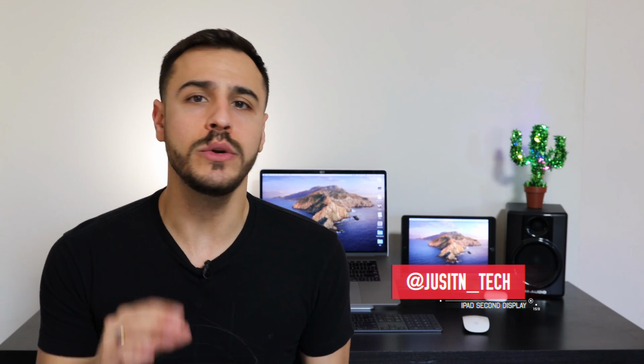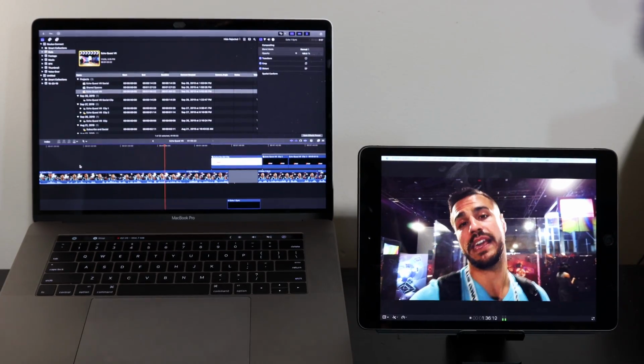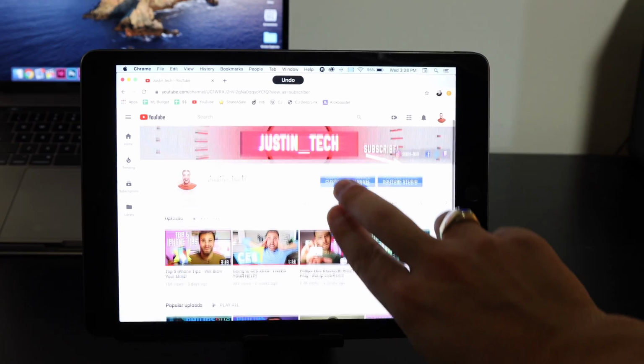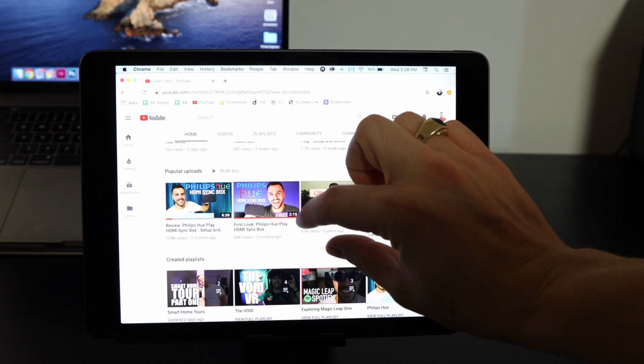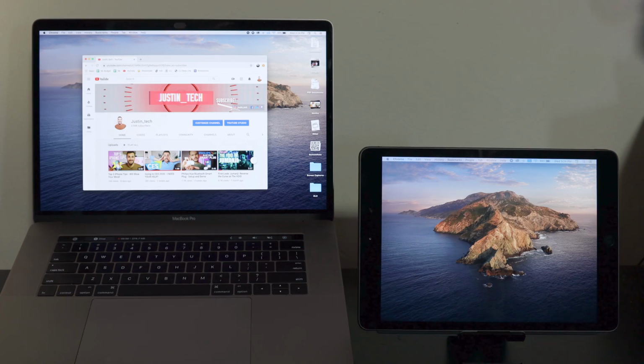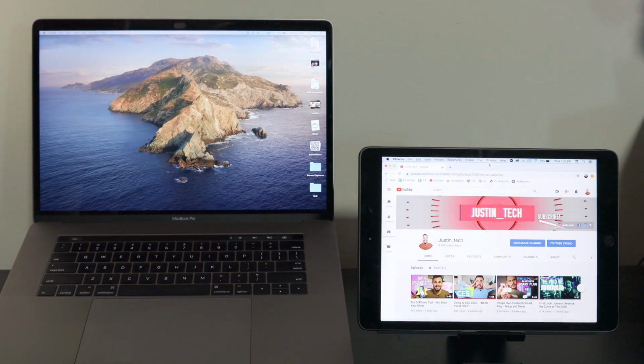Today I'm gonna show you how to use your iPad as a second display for your Mac. This is a super helpful tool, especially when you're on the go and you need that extra space to get your work done. I'm a producer and I'm constantly video editing on the go, so I've been using this lately and I absolutely love it. So here it goes.